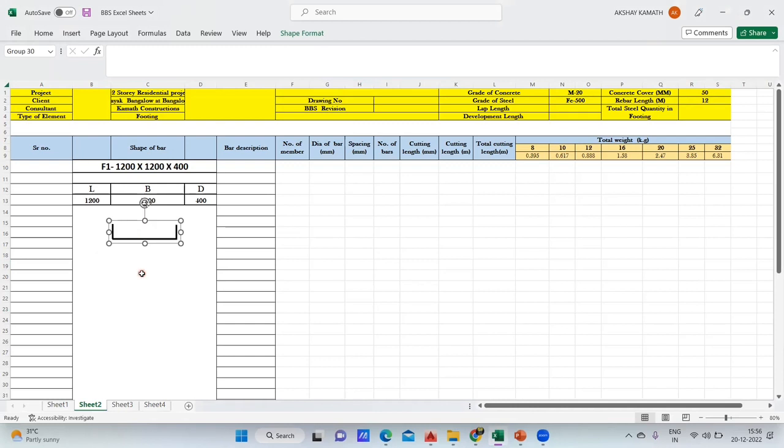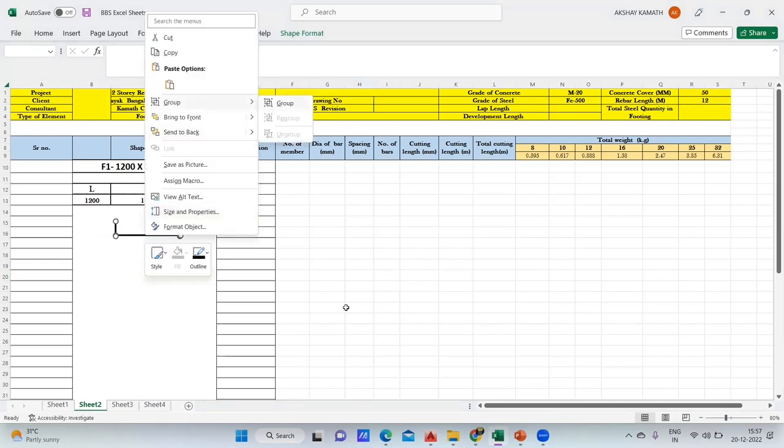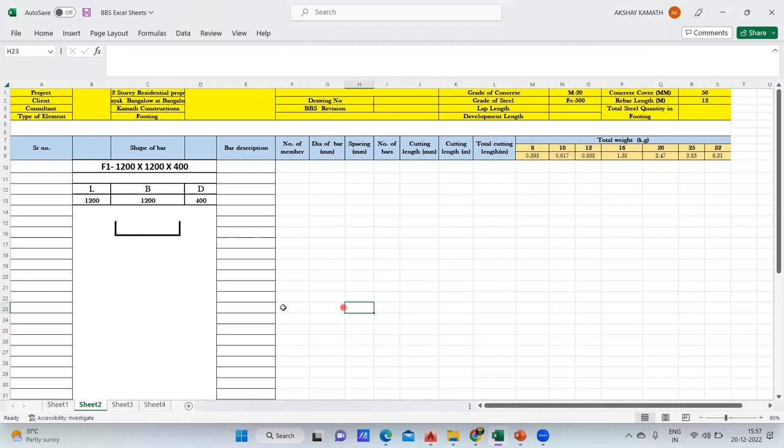Okay, I'll repeat that method again. What you're supposed to do? Click on this, click on this, click on this. You have to press the control button on your keyboard and select this. Once all three are selected, right click, go to group and group it. Finish. So the grouping is done.